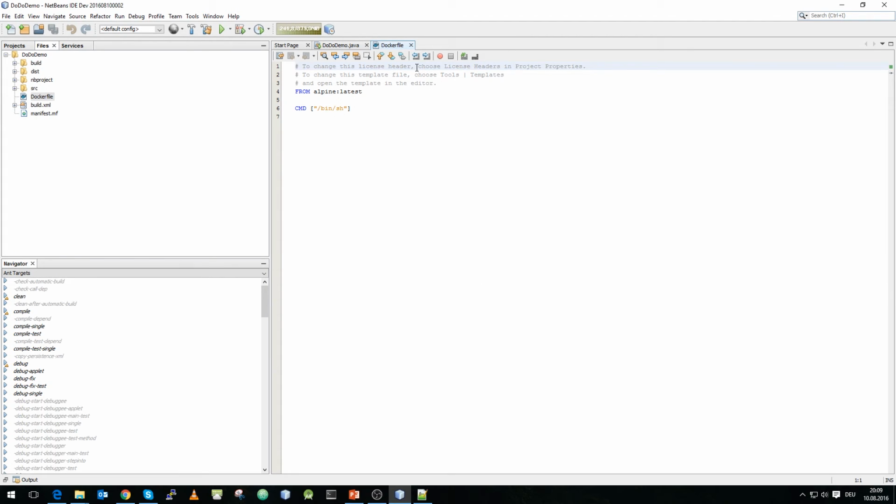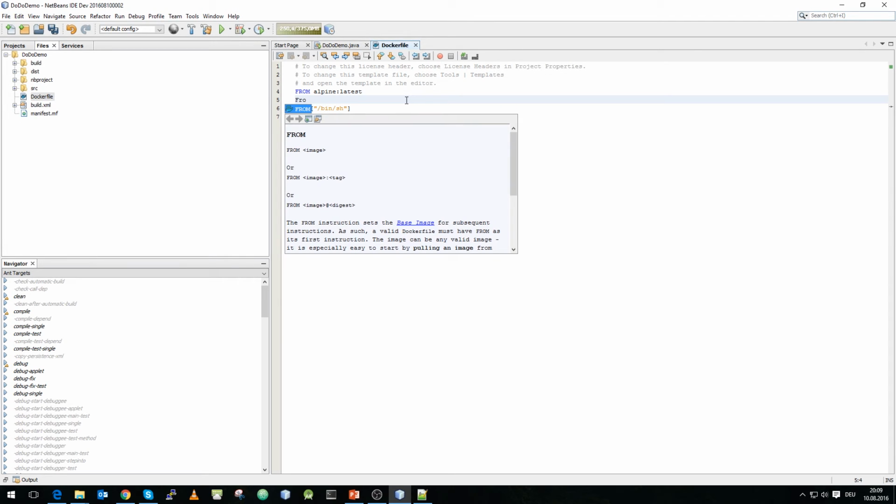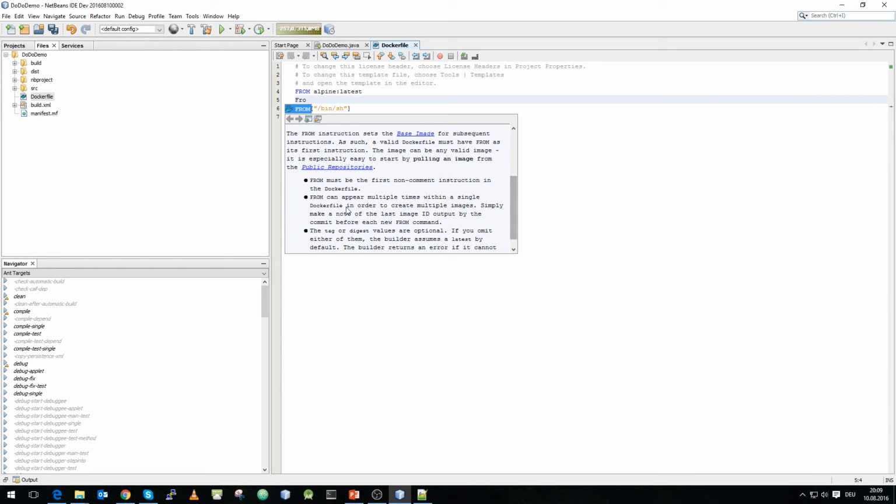And what you can see directly is there is code completion and syntax highlighting for the Docker file by NetBeans. And you get even code completion. For example, if I hit FROM, you can see that it is also suggesting the full command FROM, and has the full description of the command and all options that I can use.